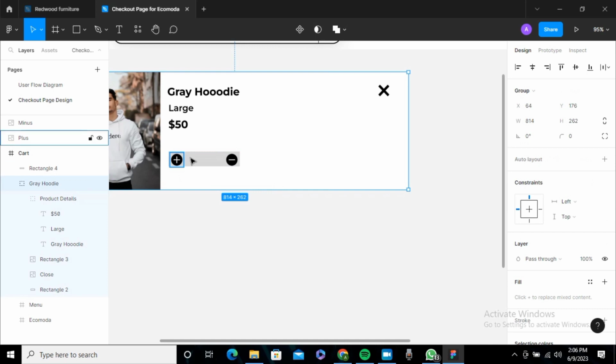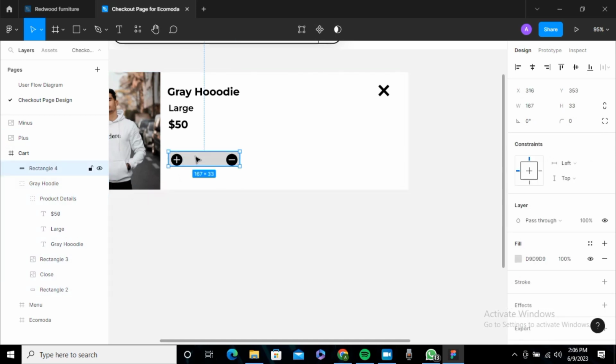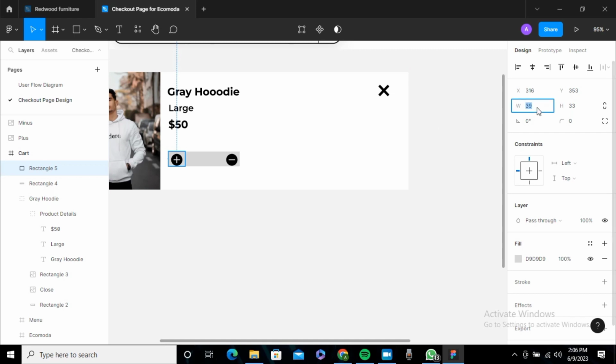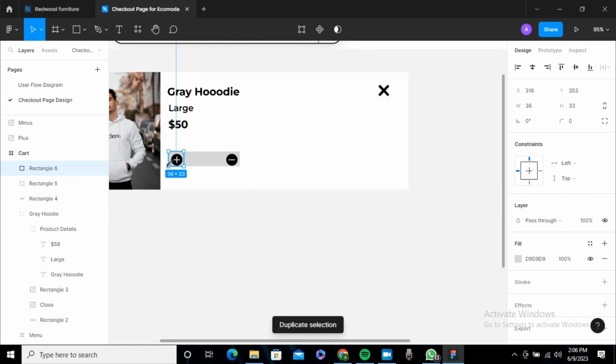Okay, now I'm going to duplicate this square. Just click on Ctrl D. Then I'm going to move it like this. Just going to change the width to 36 like this. I'm going to duplicate it again and move it to this side and move it like this.